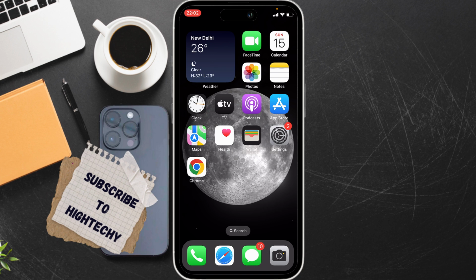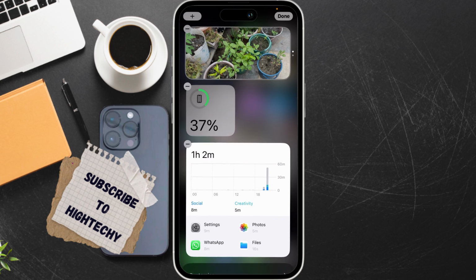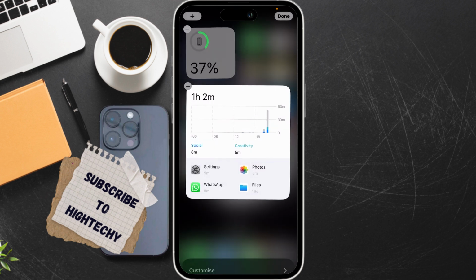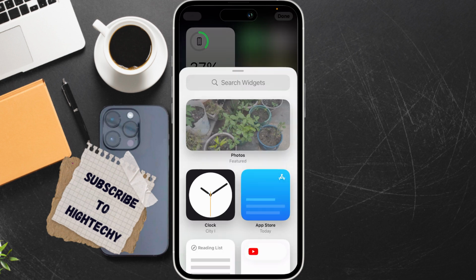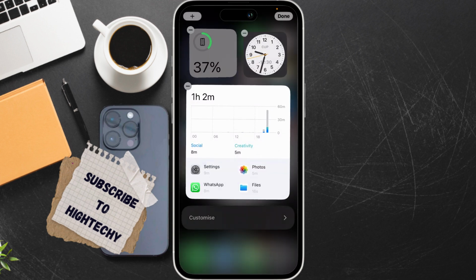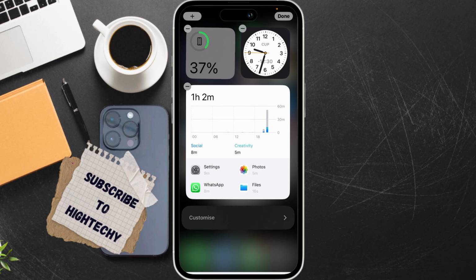The third fix is to remove and reinstall widgets. For this, scroll down to the bottom of the widget screen, tap on edit, and then for example, I want to remove this photos widget, tap on minus, remove it and tap on remove. Then tap on plus and reinstall the widget, or you can install another widget. For example, I want to install clock, tap on add and it will get added.